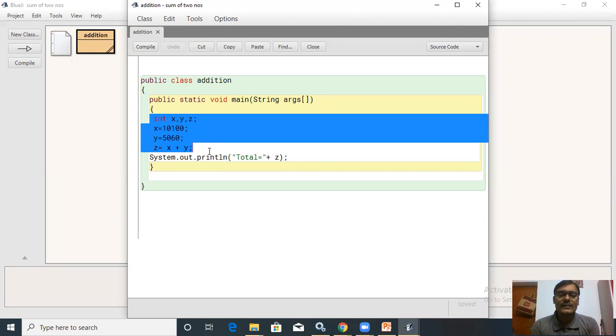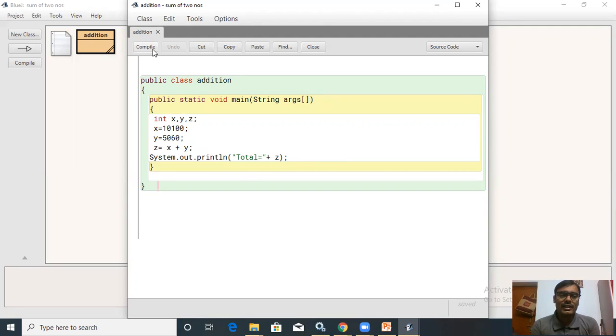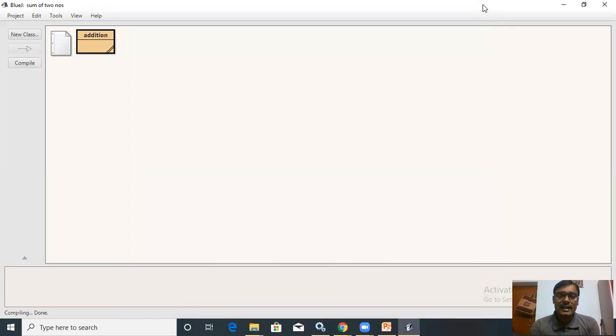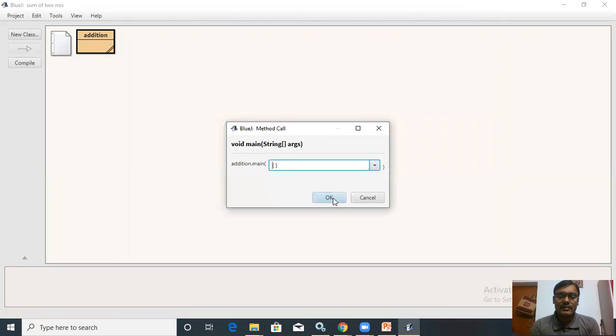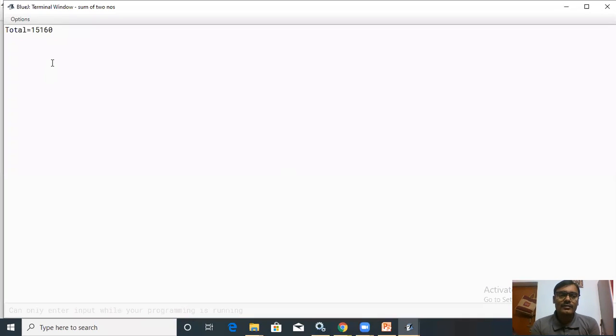Now after writing the program, you have to click on the compile button. You can see the message at the bottom: class compiled, no syntax errors. Now close this screen, right click here, click on void main string args and click OK. Now you can see the output. The program has found the output: total equals to, and the value of z has been printed here.